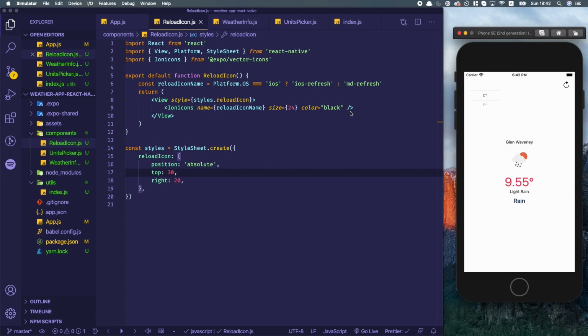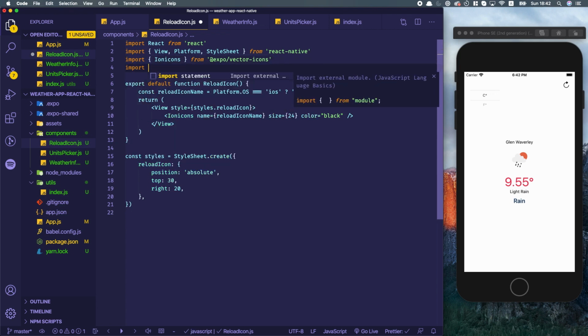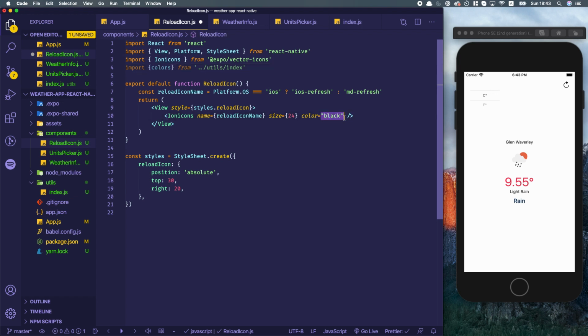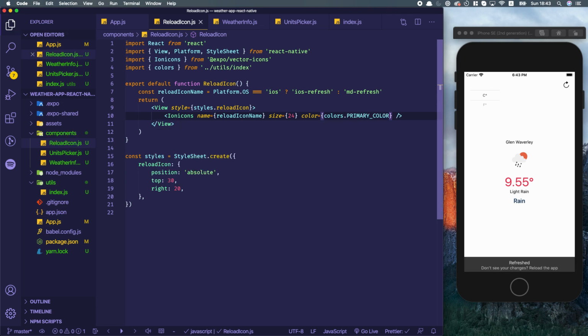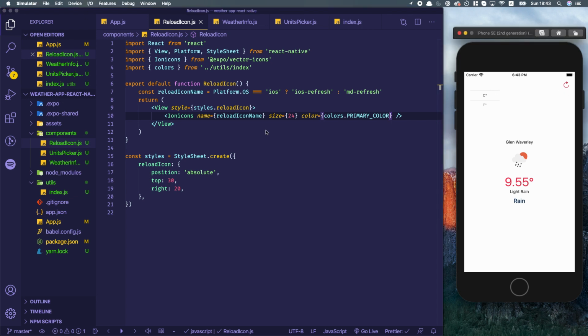Another property that I can add here is some color. So I'm going to use our colors library utility. I'm going to import the colors from utils/index, and this is going to be colors.primary color. So we have the icon right there, but this icon right now doesn't do anything.